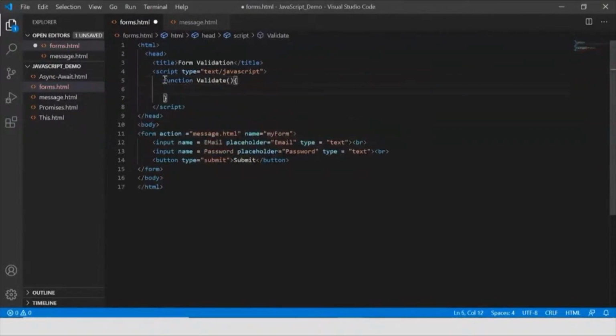Alright, so here I'm going to check for my fields. Now, if the email field is empty, then I'm going to alert the user saying please enter the email. And if the password field is empty, I'm going to again alert the user to provide the password. So for that, we're going to make use of this simple if-else logic.